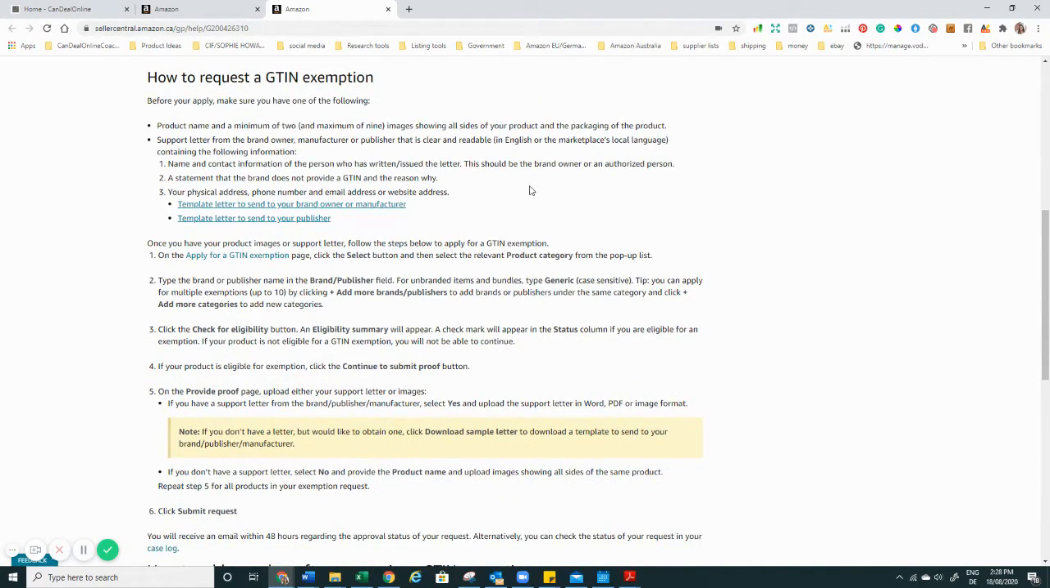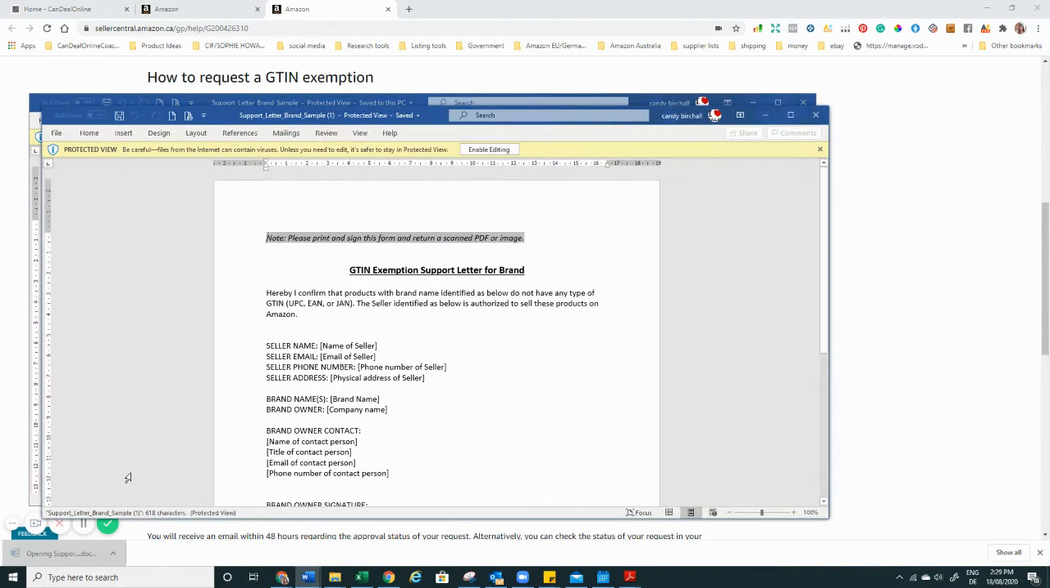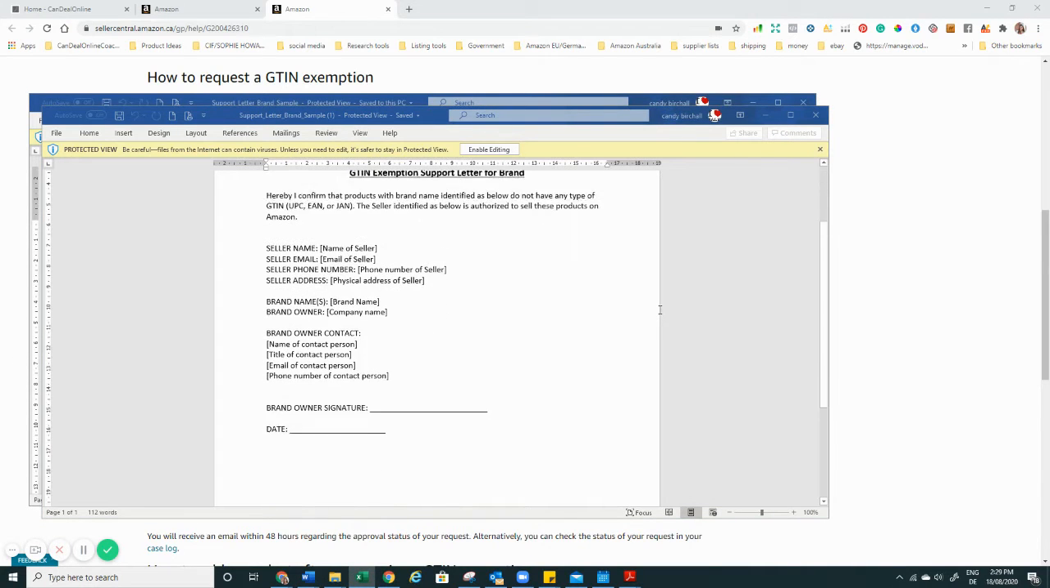If you already have a brand, you cannot just get GTIN exemption anymore. You will need brand approval. To get that, you need a support letter, which you can get here. Sorry, like a template here. I will also put that into our units. And you can see here we have the brand letter from Amazon that you have to fill in.